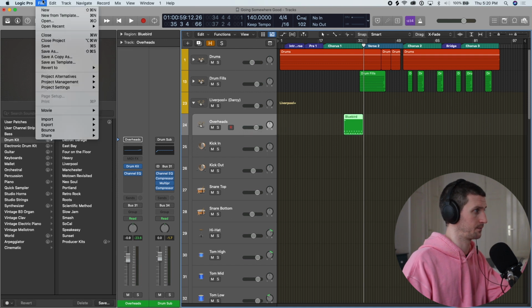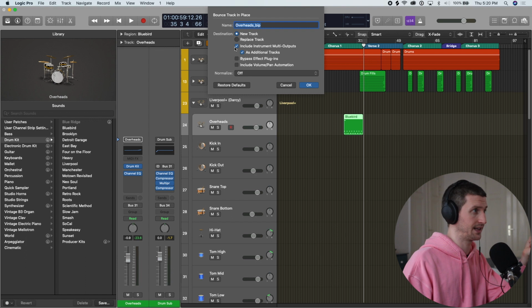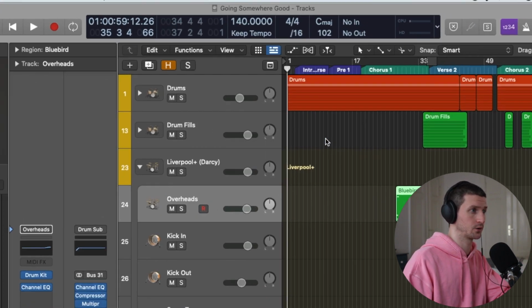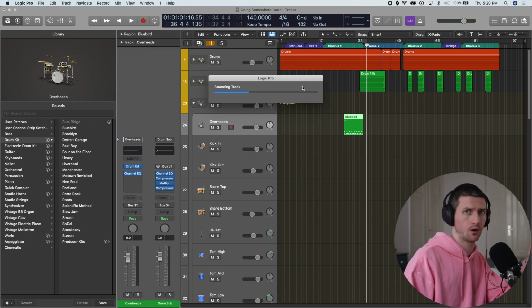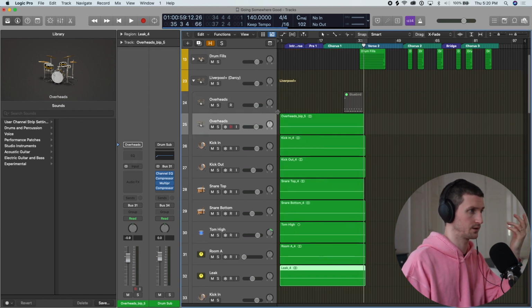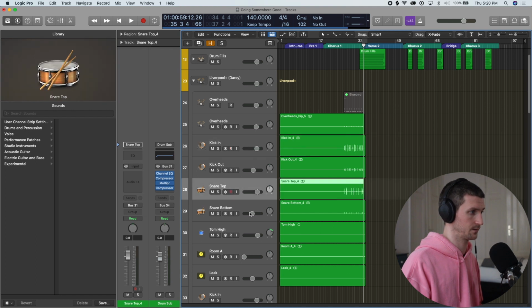So file, bounce track in place, and then make sure you have as additional tracks. And then this is going to create 4 new audio tracks of the actual fill. So then you can go and affect those tracks as you would. So here they are: the kick out, the kick in, the snare, the toms.